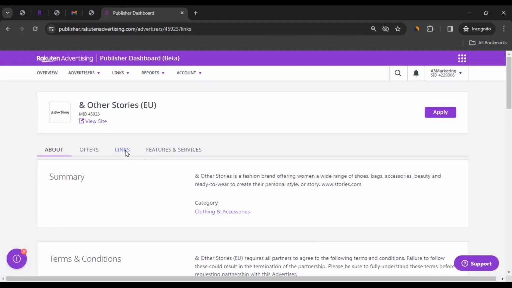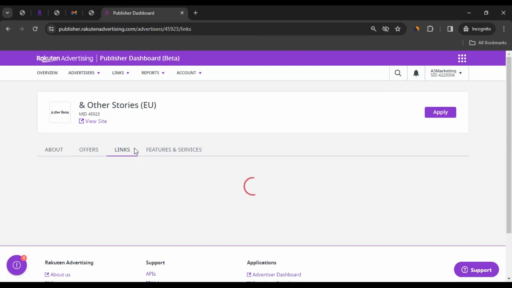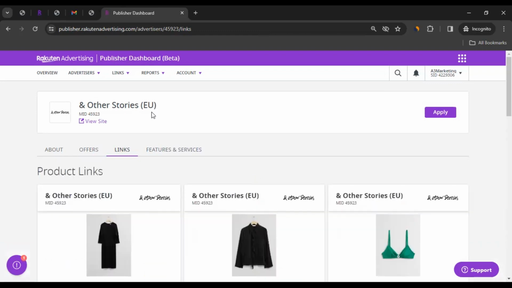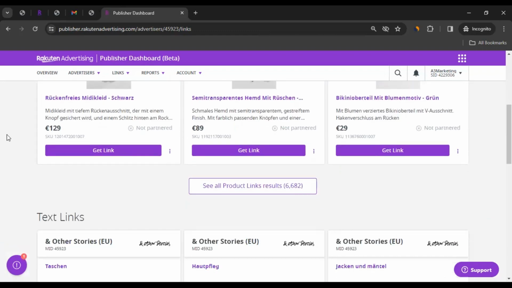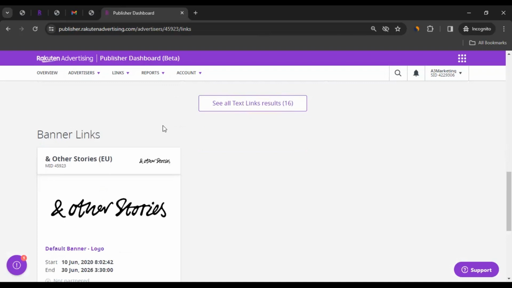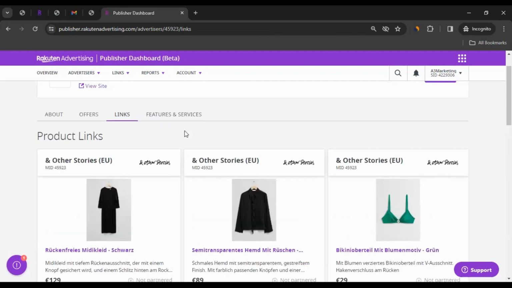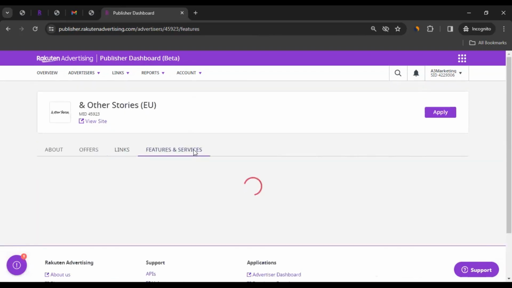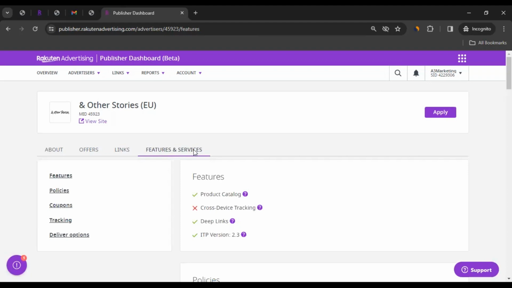Then comes the link section. This is a place where you would be able to see different links available for the brand's page that you are on. So we currently are on and other stories, so we can see the product links available for them, text link available for them, and banner links. And we got features and service. This is a great section because it will help you to understand in-depth requirement of any brand affiliate program.